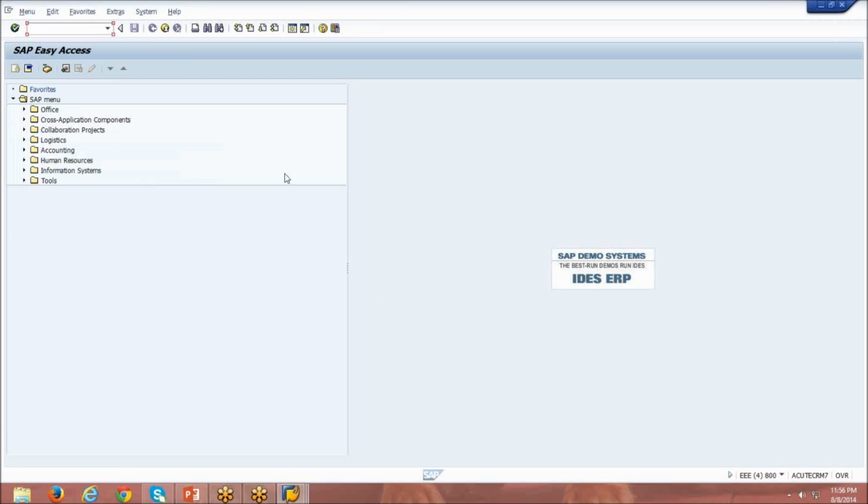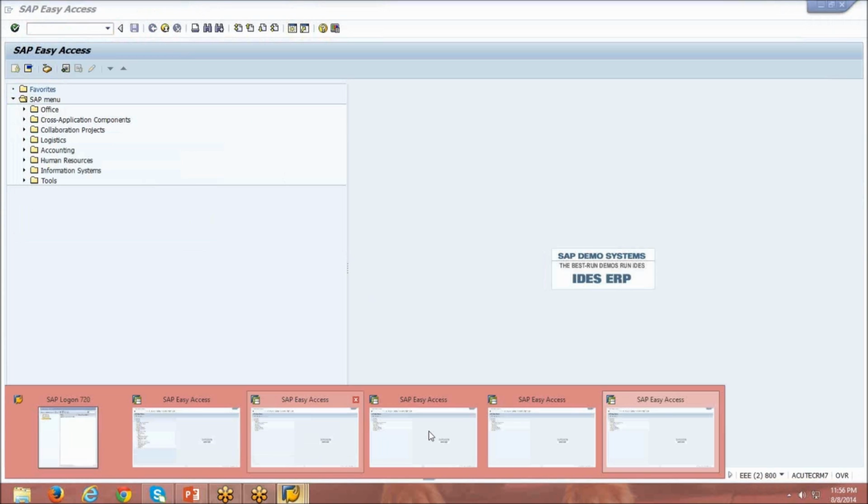And there is one more way to create a session. Just click on this leftmost corner icon. Now you can find create session. Just click on this create session button. Now you got the 5th session. Okay, now I have created 5 sessions. 1, 2, 3, 4, 5. I have 5 sessions of client number 800.